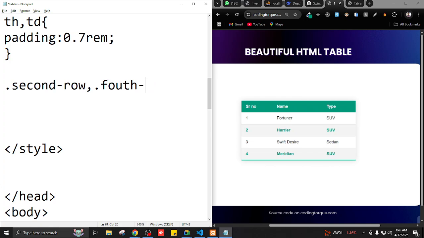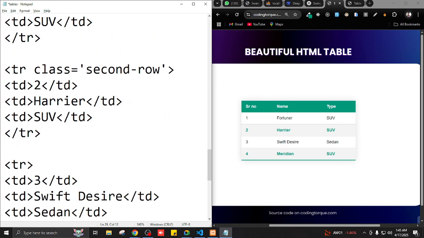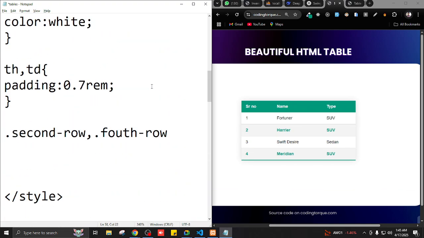So what this is going to do is, it's going to get me the second row. And what is the second row? We have given this second tr the name of second row. So it's going to get me the second row. And the fourth row, what was this fourth row? The last row, yes? And why did we put dots?